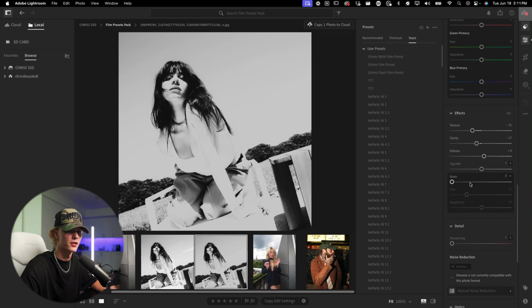Now it is time for grain. And grain, honestly, is personal preference. I've been liking the subtler amounts of grain, turning the size down and maybe playing with the size of grain just like so. It kind of adds more of that grungy look. Grain is pretty much pure preference. You don't need grain, but I just like it for that film look.